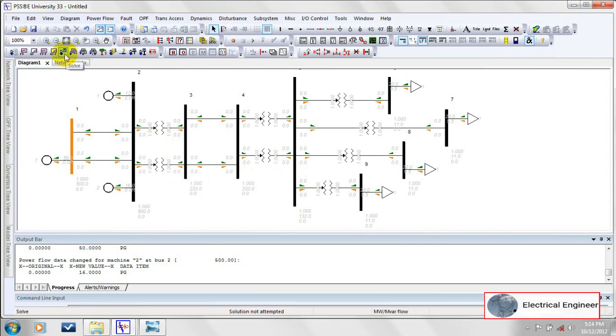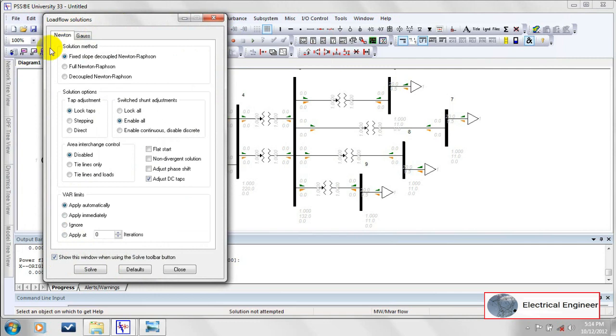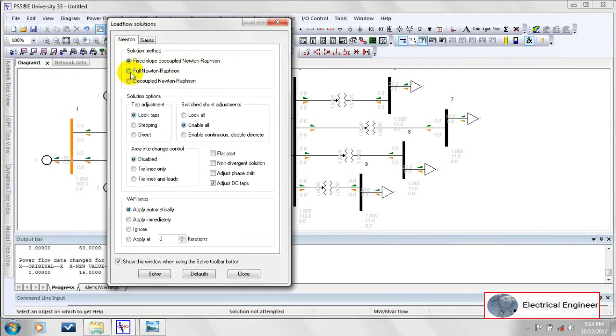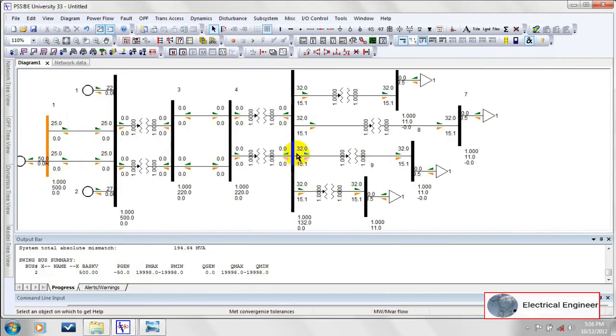To solve the system, click on the solve button or go to power flow and then solution. Click solve button. And we see that the case has converged successfully.